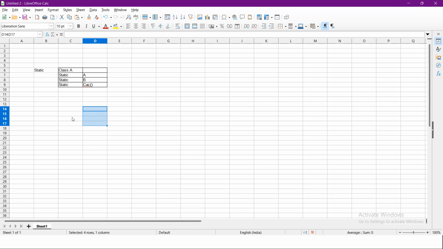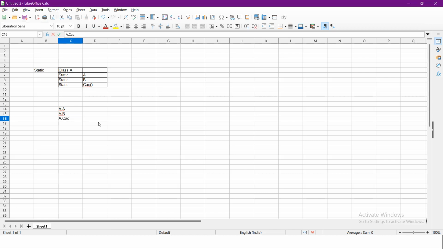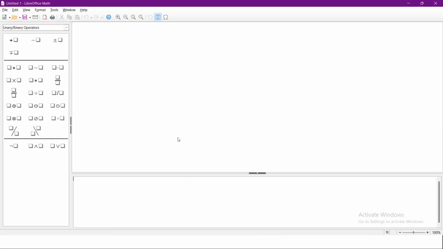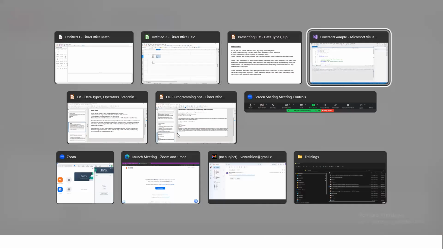You can say in the program, what is your class name? A, right? So you can say A dot a to get the value of a. You can say A dot b to get the value of b. You can say A dot calculate. So without creating the object, by referring to the class name, you are able to access the data members and methods. Okay, so let's see the example.